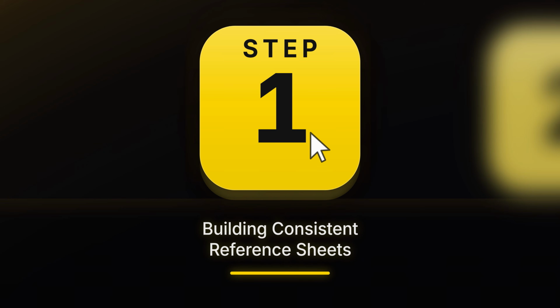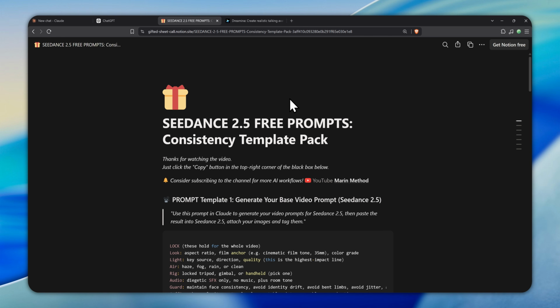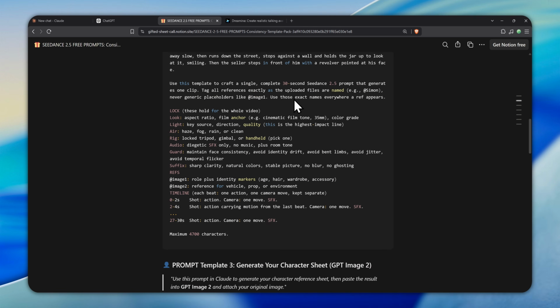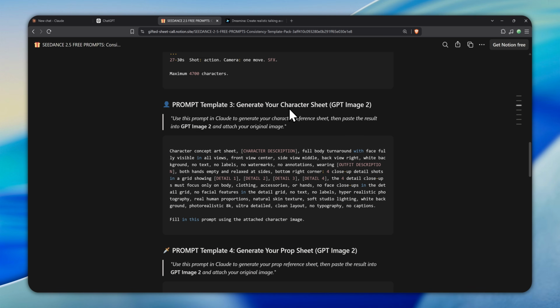Let's get into it. We will have a total of 4 steps and I'll show them to you one by one. We can start with the first step, which is building consistent reference sheets. We are starting inside Claude, and there are 2 ways to craft these. The first way is to simply copy the templates and attach your base images. The second way is to use a custom Claude skill. So let's start with the first method.